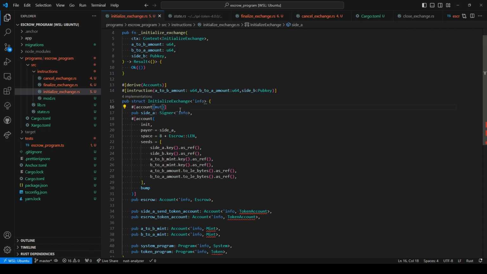Further, her account needs to be mutable because she's going to pay rent for the initialization of the escrow account and escrow token account. So we need to modify her balance. That's why her account needs to be mutable. Then we have the escrow account. This escrow account is going to be initialized as specified here. Then, as I said, the payer is going to be side A, or Alice. Then we need to specify the space we are going to allocate within the data field of the freshly initialized account. Then there are the seeds.